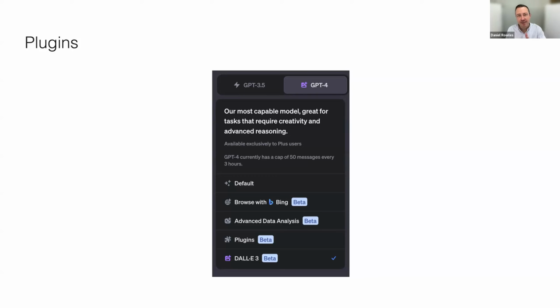ChatGPT only knew things up until 2021. So you couldn't ask it to look up the latest news or anything like that. Well, now we've got plugins, and you can see here, I've gone GPT-4, which is one of the latest versions. And I've got a couple of options. I've got plugins. I've got advanced data analysis. I'll talk about that in a moment. I've got DALL-E 3. I'll talk about that in a moment. But plugins allow me to look things up online.